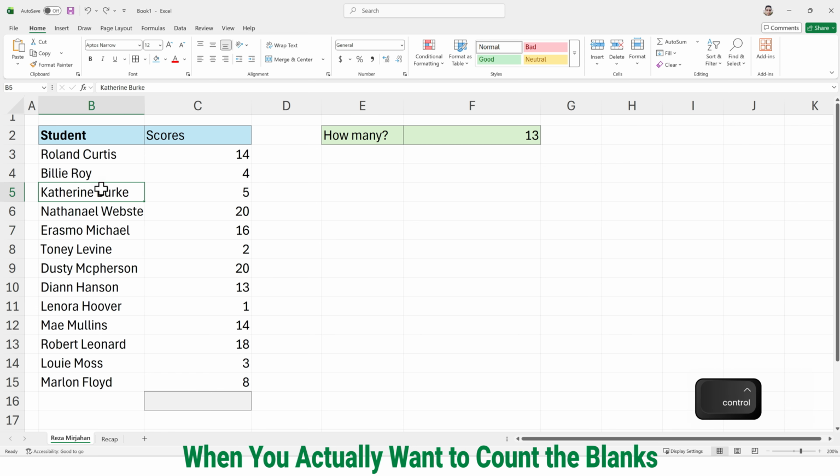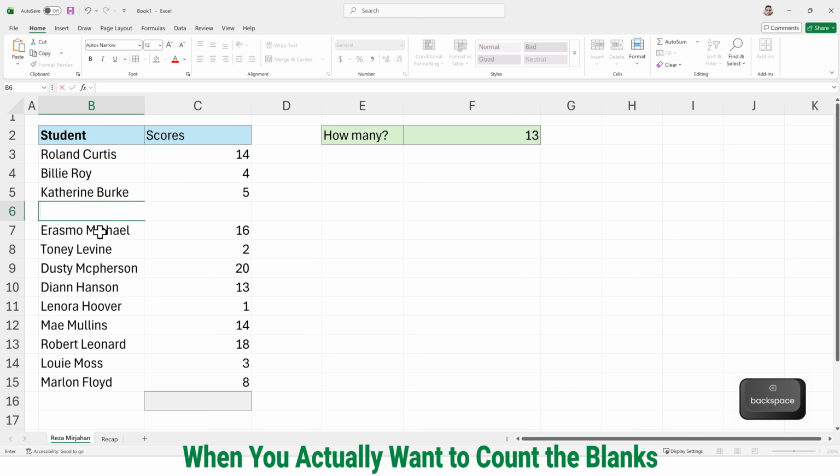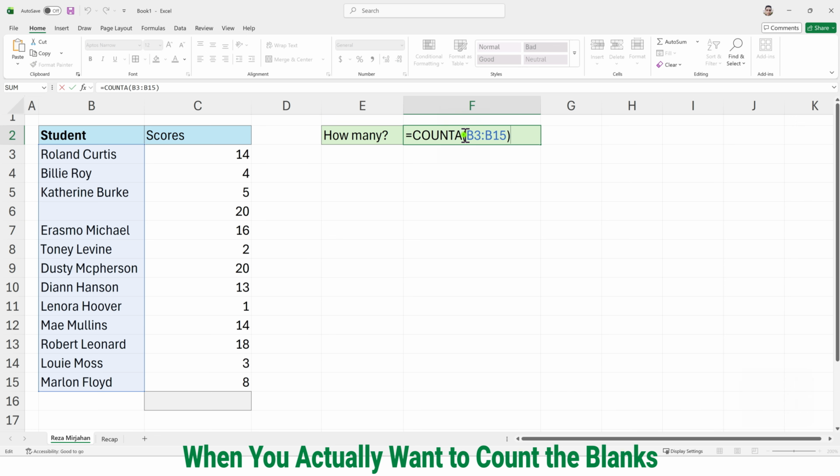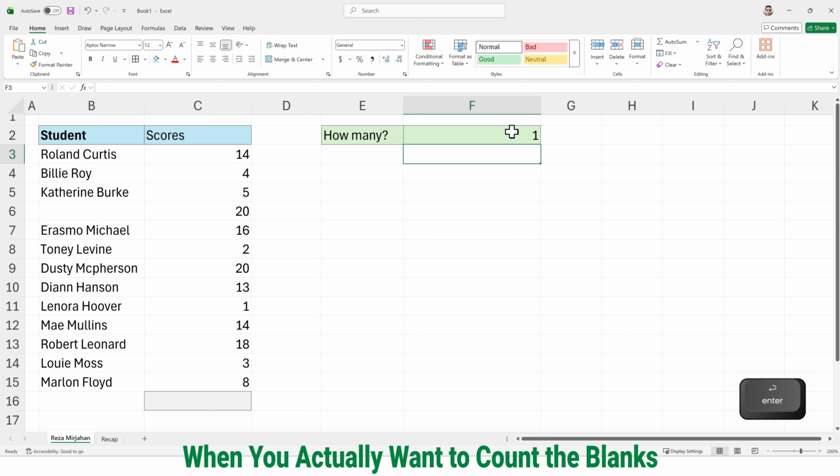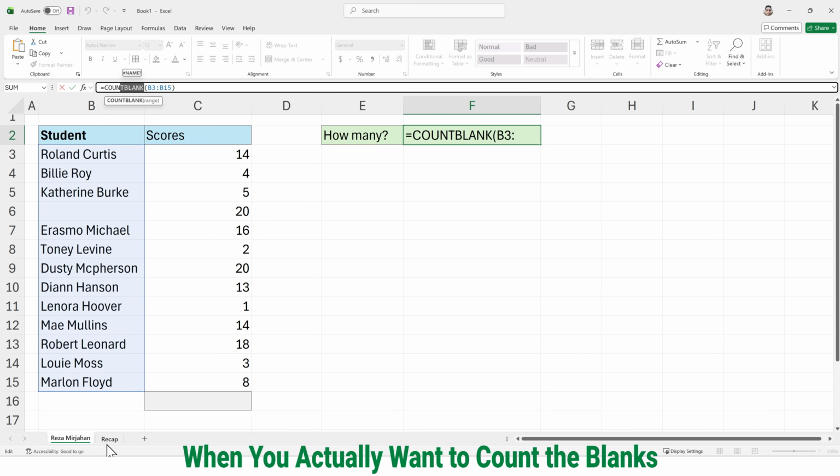When you actually want to count the blanks, maybe you're tracking missing data or incomplete submissions, that's where COUNTBLANK comes into play. Equals COUNTBLANK B3 to B15. Select your range, and this function returns exactly how many blank cells it finds. If there's one empty cell in your student list, you'll get a result of 1. Simple and effective.